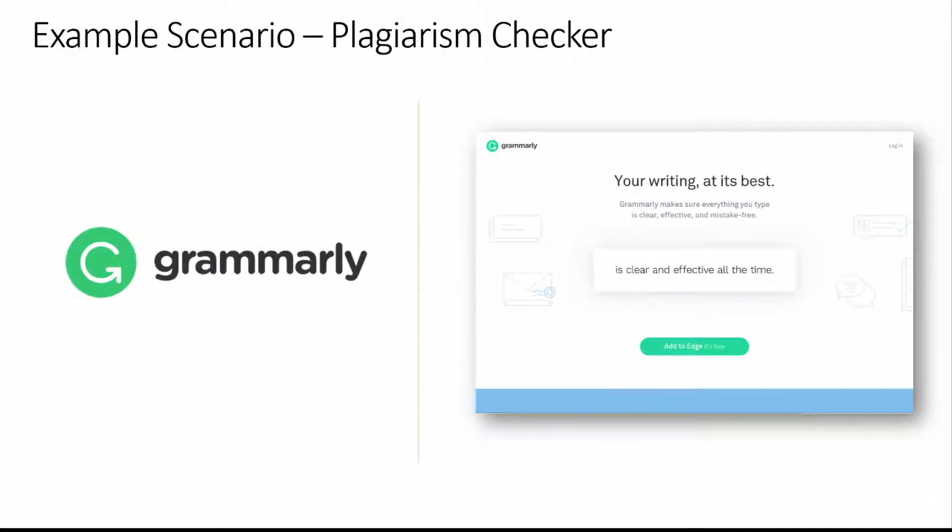Then comes Grammarly. Grammarly is an app that automatically detects potential grammar, spelling, punctuation, and word choice issues, and it is one of the most popular sites used around the world. Grammarly is using our powerful Bing search capabilities to detect plagiarism. They use it as a plagiarism checker scenario on their website.